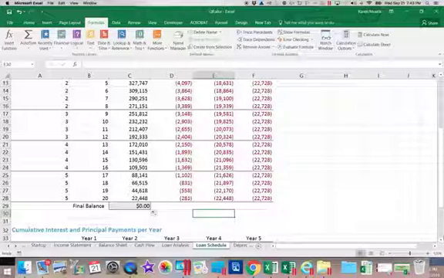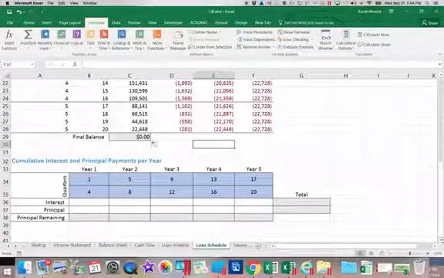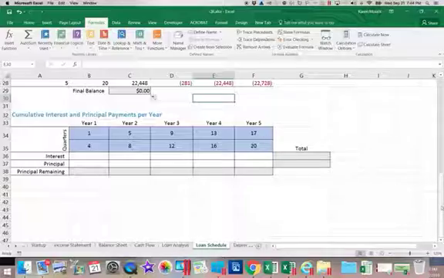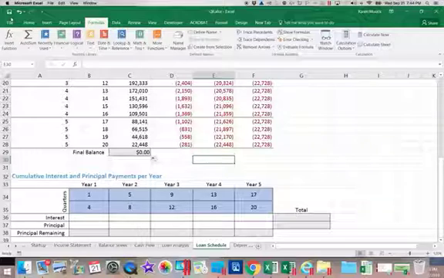The next two functions we will be working on are to fill out this cumulative amount and calculate how much total interest and principal we pay each year. And that's going to be in the next segment. So what we're going to do now is we're going to save our work, and then I will see you for the next segment.